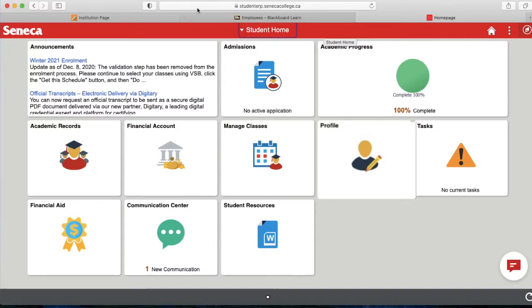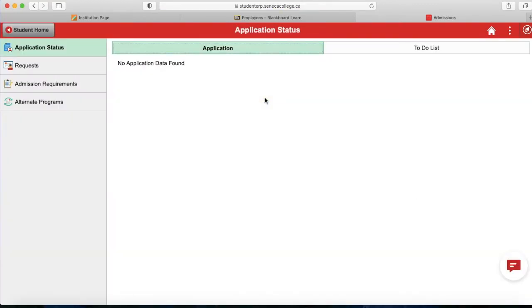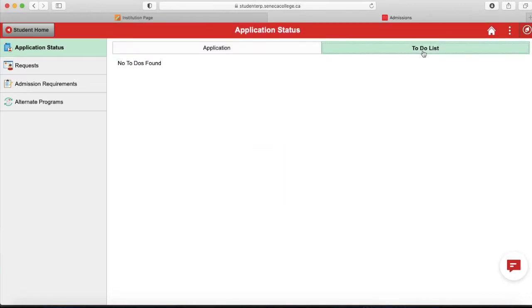Student Home has various different categories. The announcements show general announcements. The admissions is where you can see your applications, to-do list, requirements, and requests, as well as alternate programs if your application was denied.